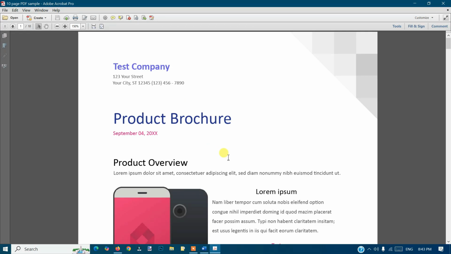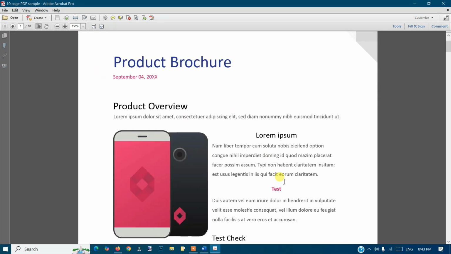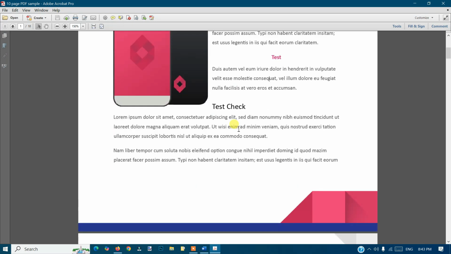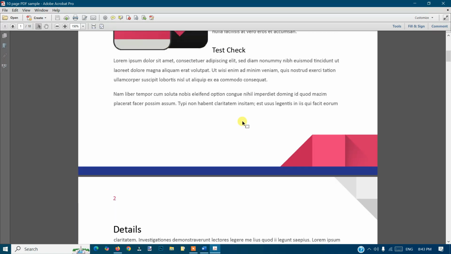Now it's open in Adobe Reader. You can see the changes we made here, and there's one here as well. We can see the test check. So it has been edited now. This is how you can edit any PDF document in Microsoft Word offline.